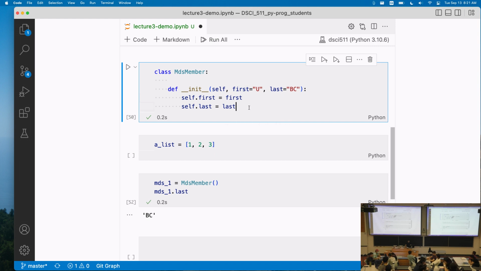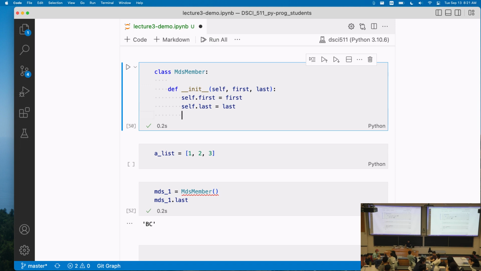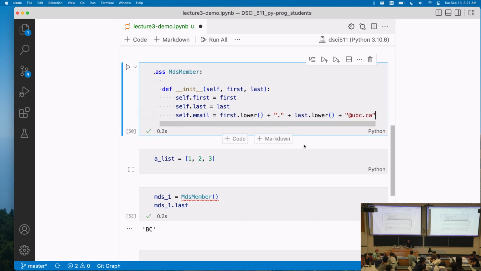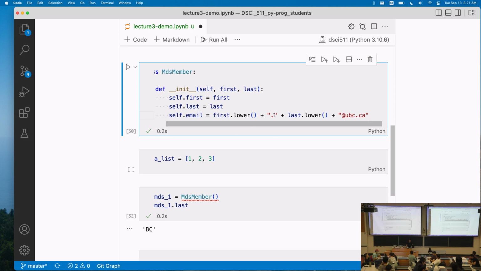All right, so let's add another attribute here called self.email, and this is something that I want to construct myself. The way that I construct it is that I take the first and last name, add a dot in between, and then lowercase everything, and then add @ubc.ca. Note that this is not something that I take in as an argument. This is just something that I define using the data that I have received.